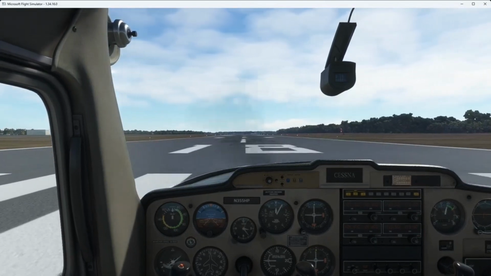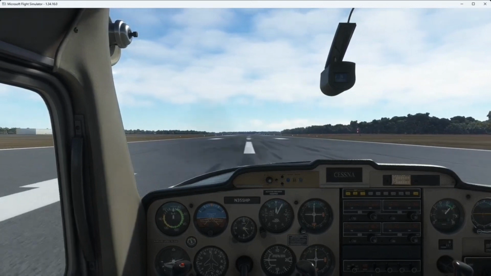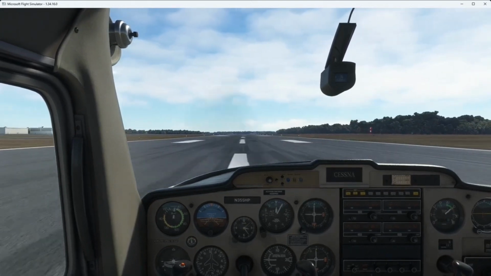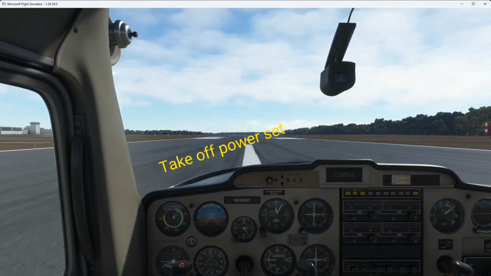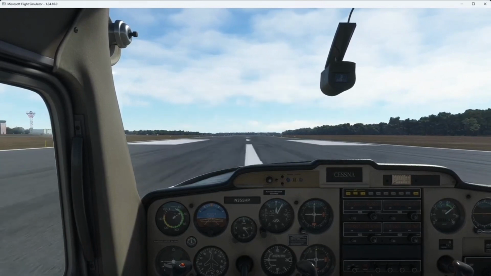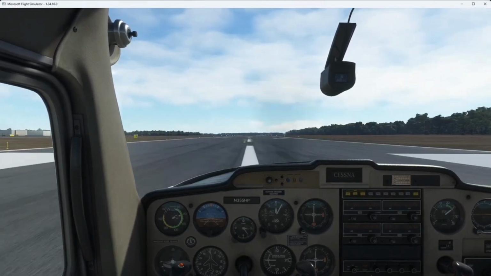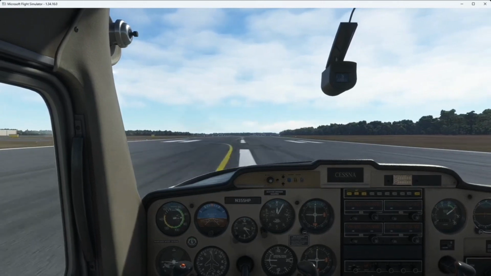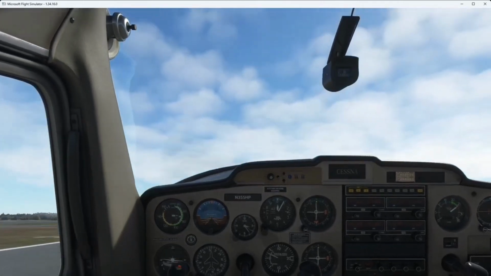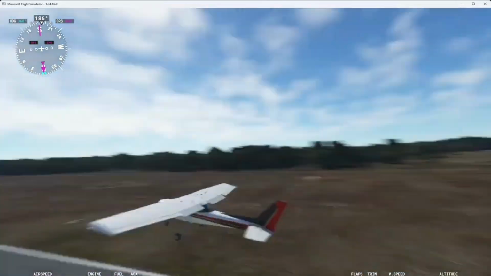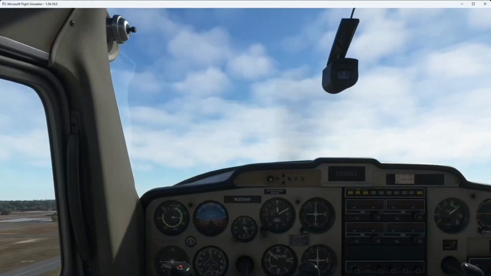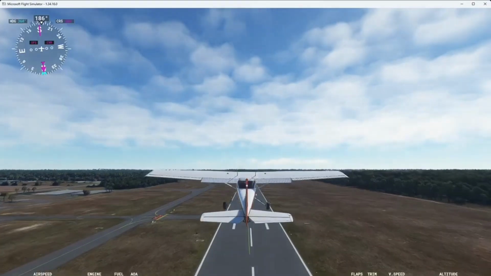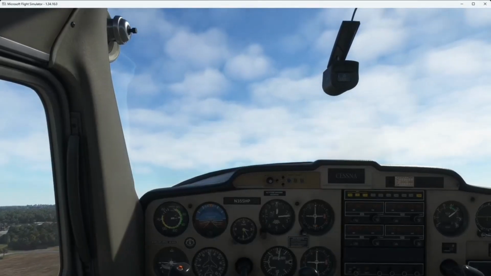Gradually add the throttle 50% and then fully 100. Takeoff power set. And airspeed alive. 55. And gently rotate. Immediately adjusting pitch for VY 65 to 75 knots.